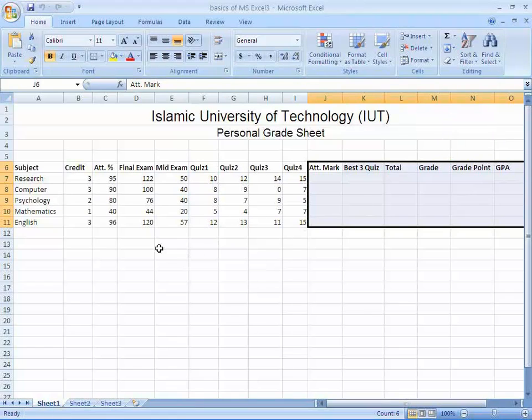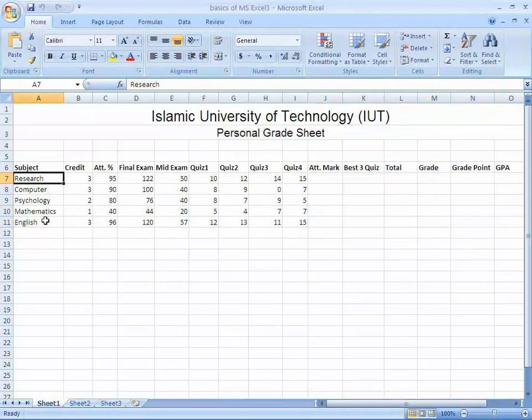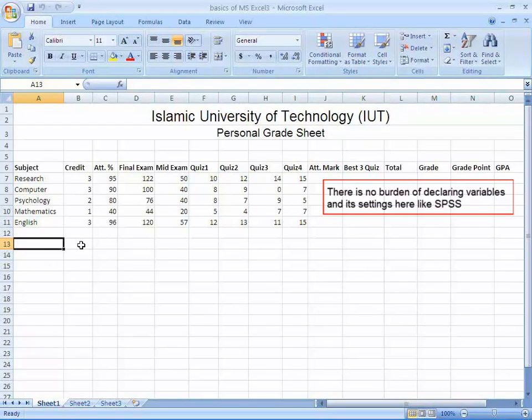Entering data here in MS Excel is very easy. Just click the cell and then write whatever you want. There is no burden of declaring variables and its setting here like SPSS.